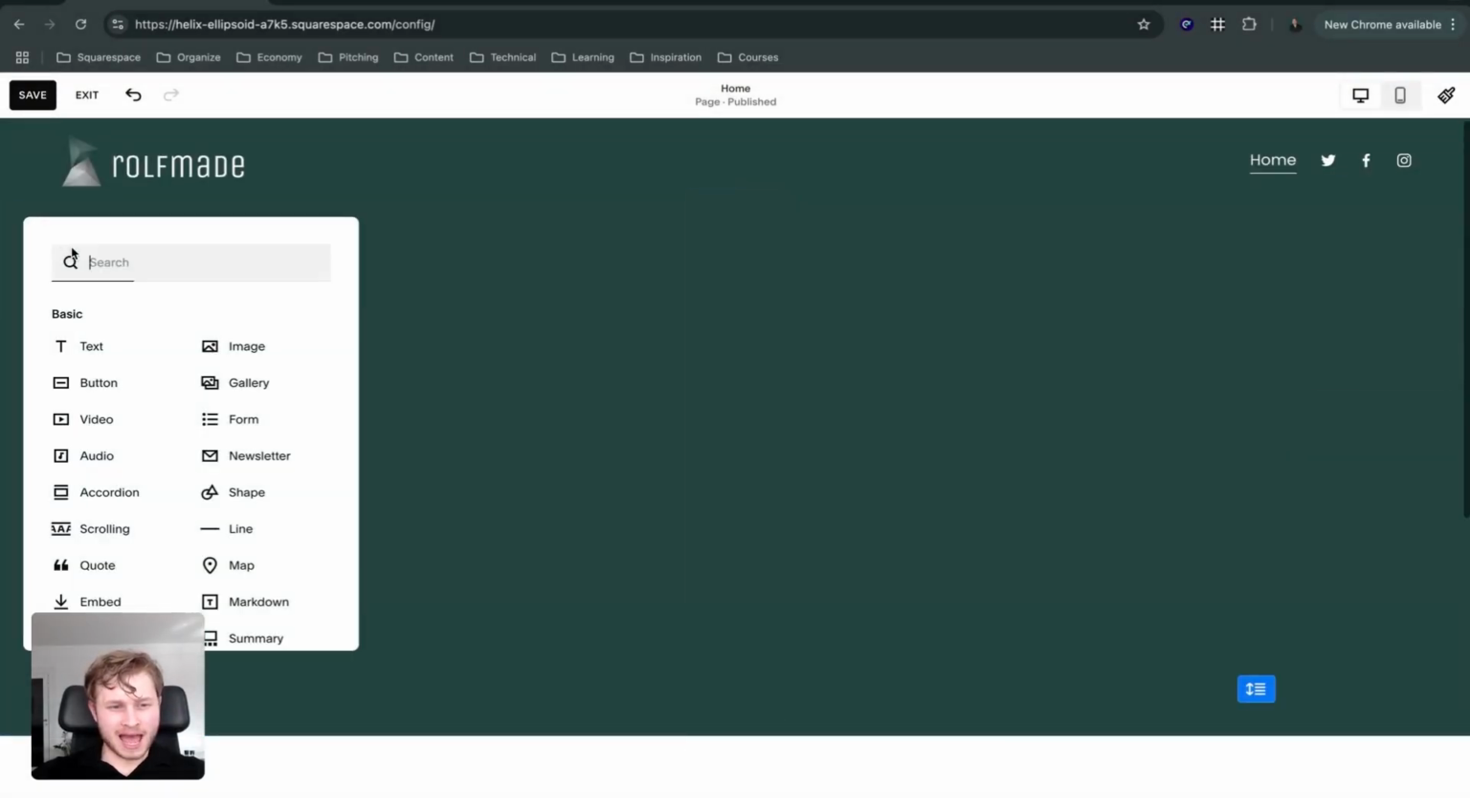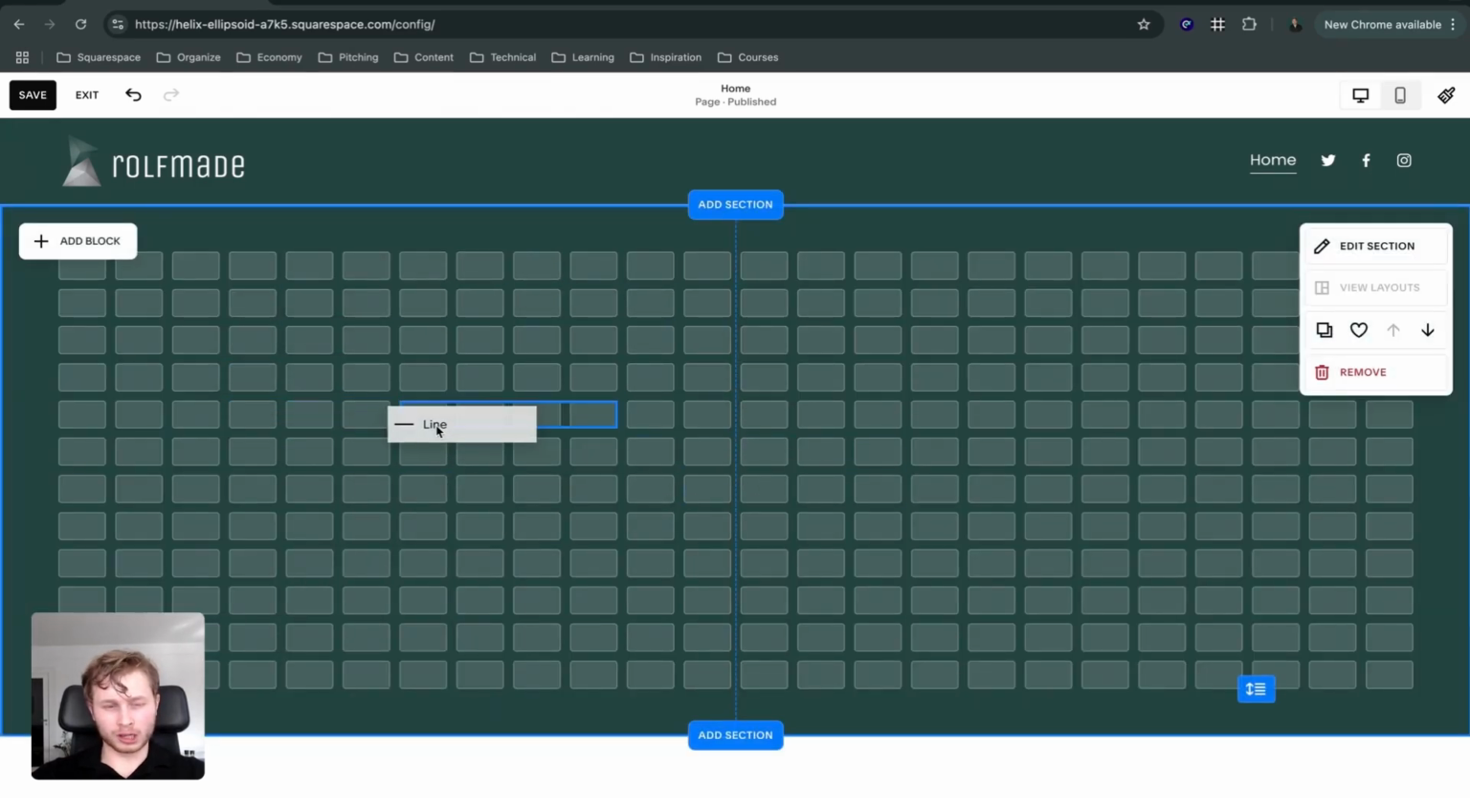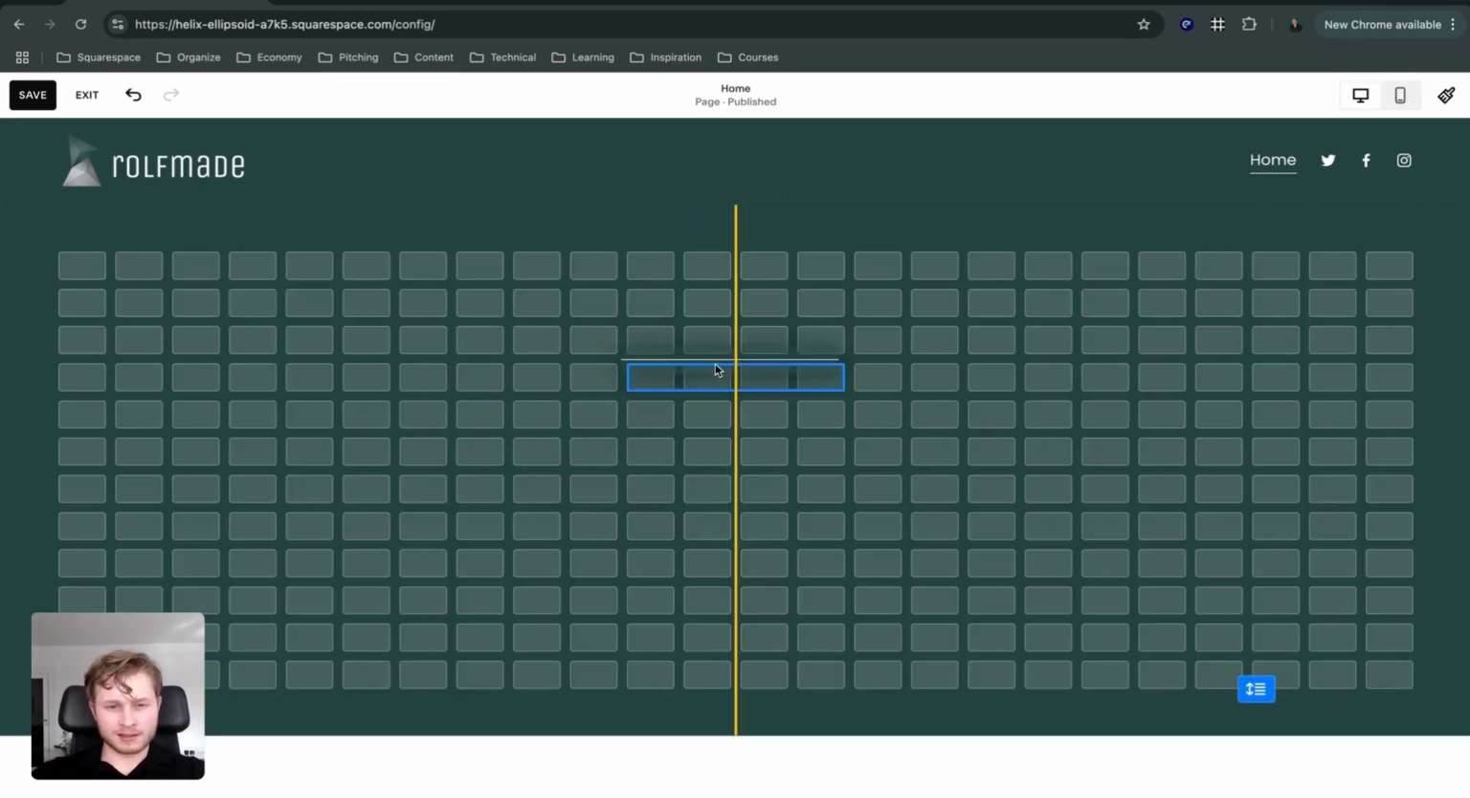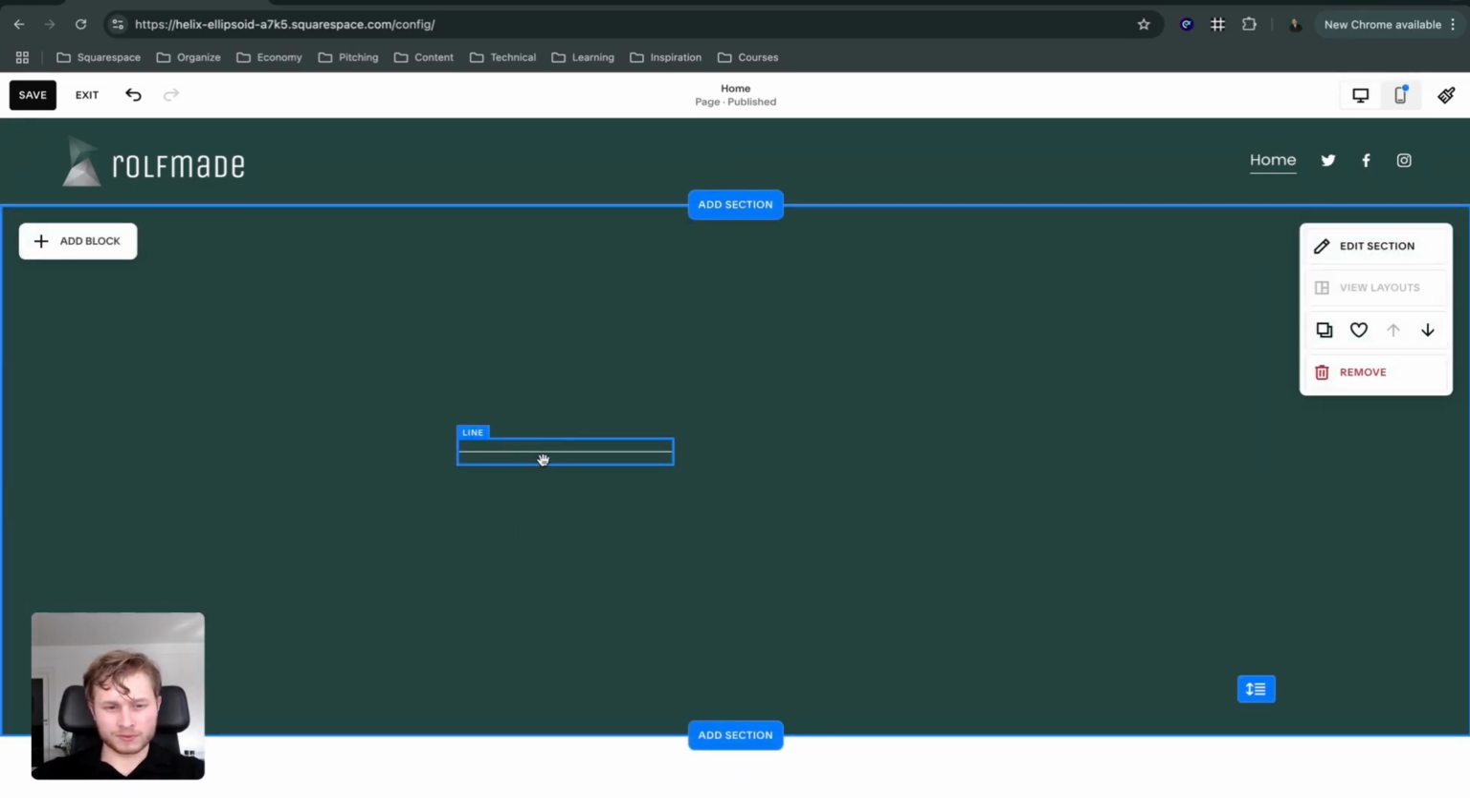In this video, I'll be showing you the Squarespace line block, showing you some examples on how you can use it, and also showing you how you can add it to your Squarespace website. In Squarespace, in order to add a line block, you simply want to head into the editor and find the line block right here. It's going to add a horizontal line like this, and that is that.